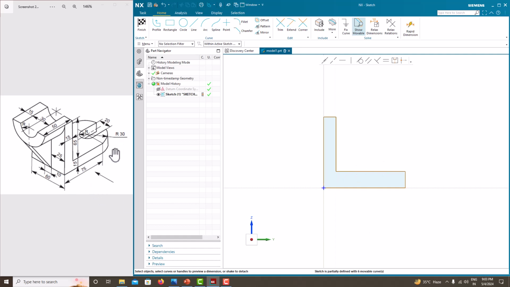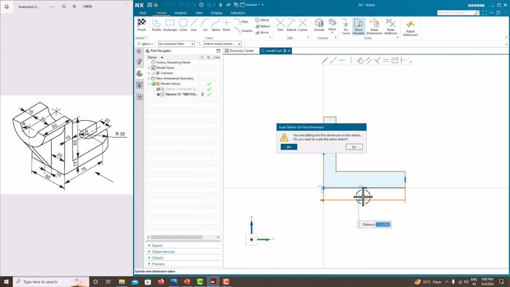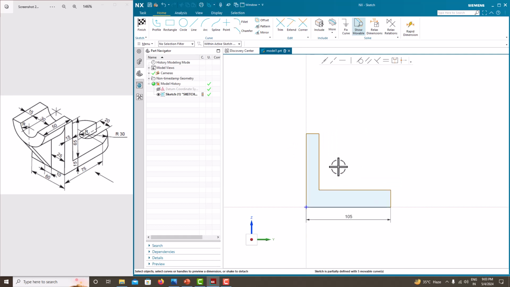Here the total X length is 75 plus the radius, which is 30. That means 105. This one is 105. Press enter. Do you want to scale the entire sketch? Yes. Press the roller to confirm. Then this thickness, this and this both are equal, which is a value of 15 mm. Press the roller to confirm. Then we need to define this height, which is 15 plus 65, 80. Press the roller to confirm. Then you can see the sketch is fully defined.